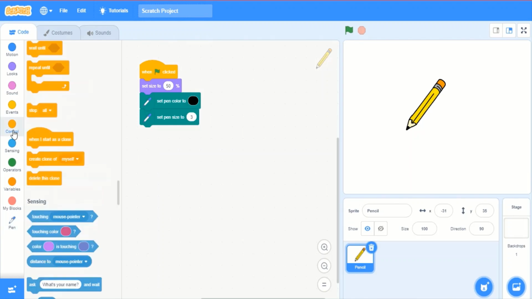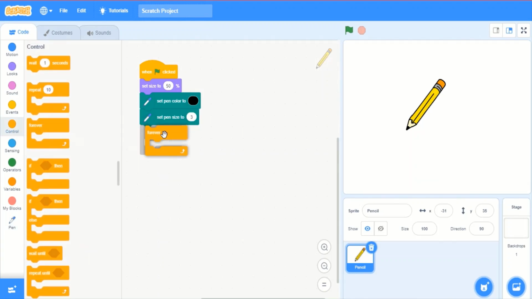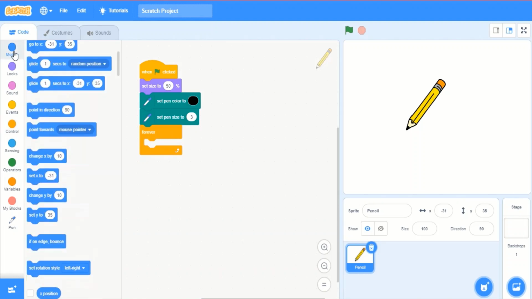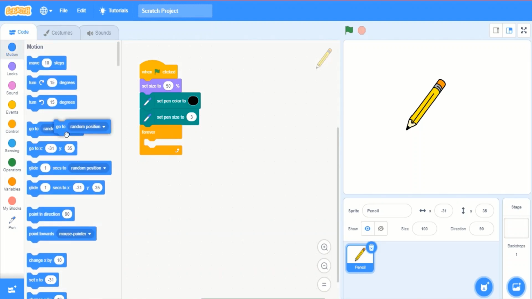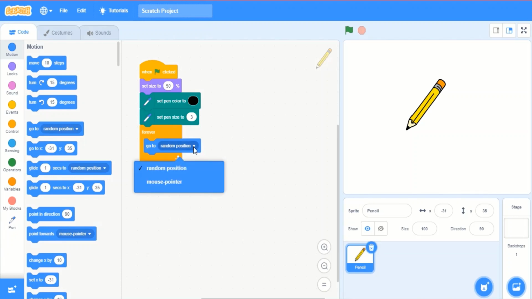Next, we need the forever control block, and inside it, we need the motion block, go to random position. But instead of going to a random position, we need the sprite to go to mouse pointer. This is what will make the game more interactive, and the forever block will ensure that this goes on throughout the entire time the program is running.